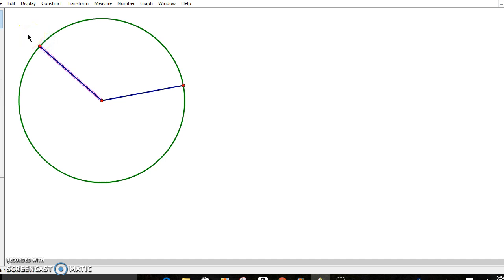Then I need to make sure that I unhighlight the segment. That seems to be the thing that I forget all the time. While I'm doing this, I'm going to go ahead and select my marker, and I want to mark my two segments so that I can mark them congruent. I'm going to go back and pick my arrow and select off that mark that I just made.